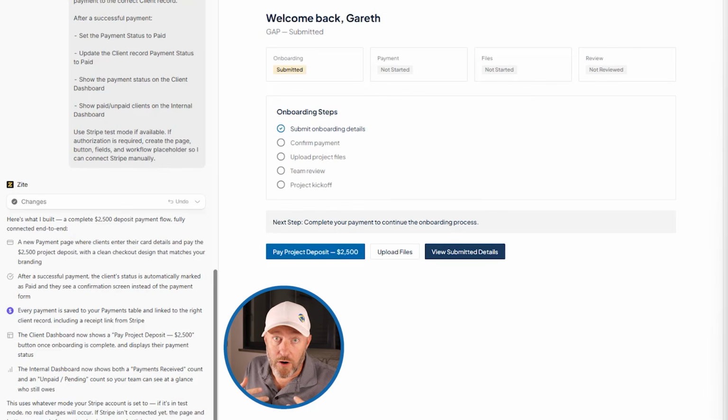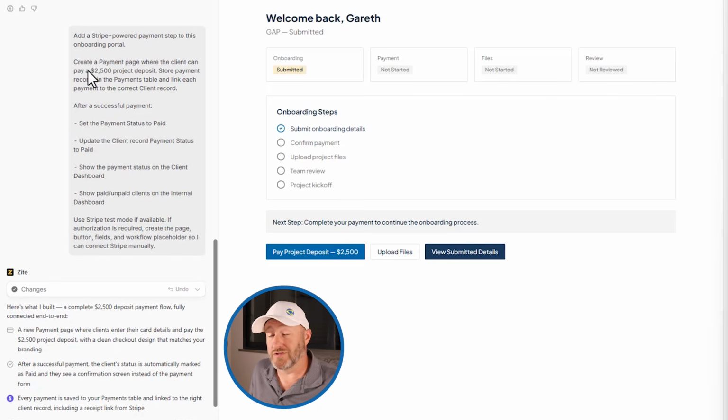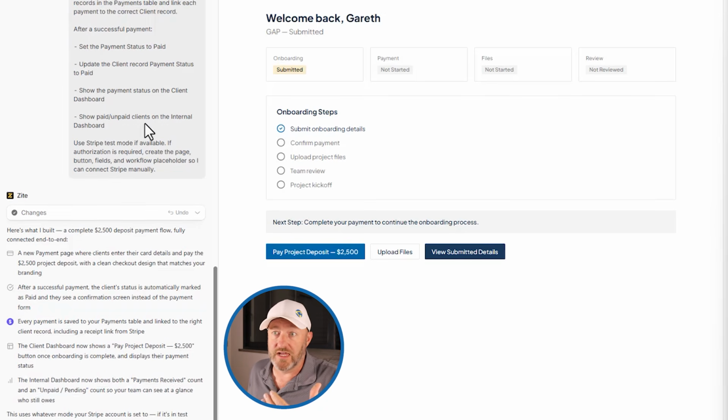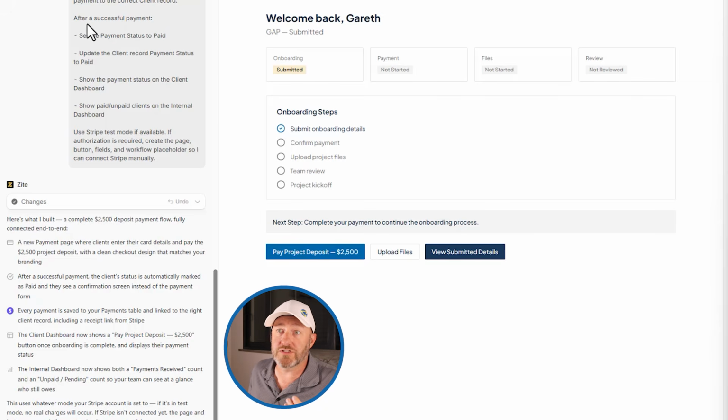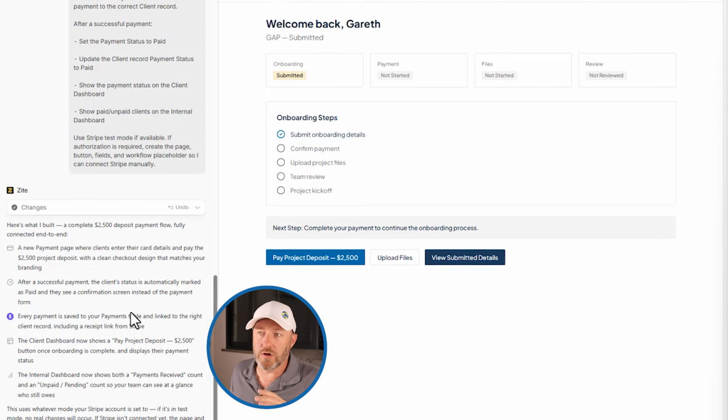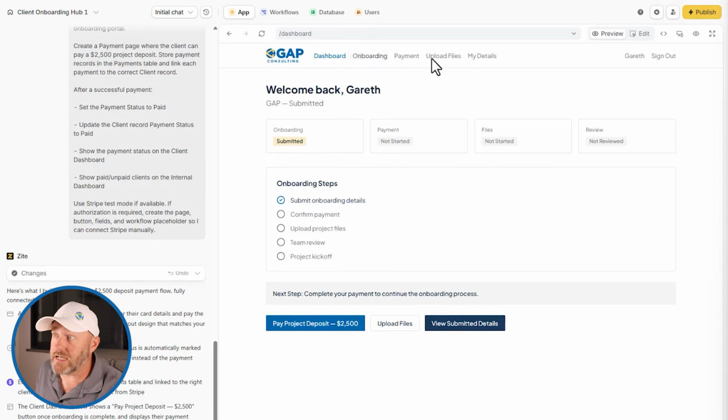So here is the output that we got from Zite. But first I want to show you the exact prompt that I used. It was not particularly complicated. I just told Zite to add a Stripe-powered payment step, mentioned that it needs to have a payment page where the client can pay $2,500 for a project's deposit. That's all we've really asked for. We also are saying, hey, after a successful payment, set the payment status to paid, update the client record so that we see that it's paid, show the payment status on the client dashboard, etc. So pretty straightforward.